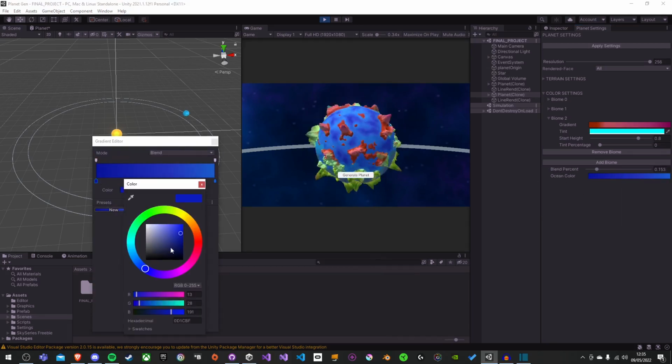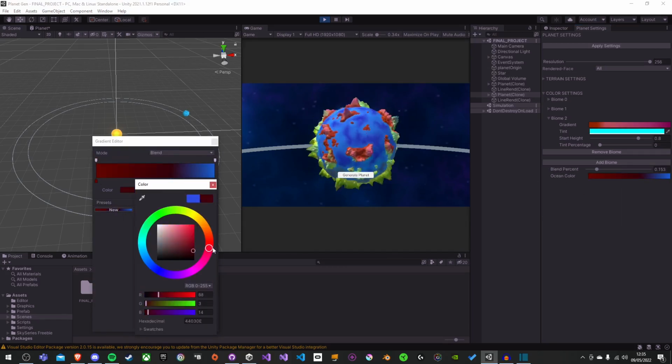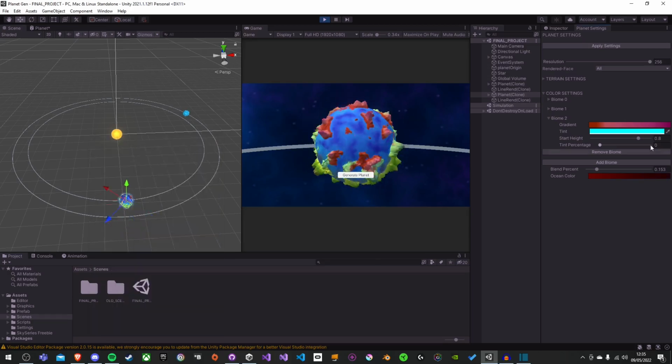Finally, you can change the colour of the ocean. So for example, if I wanted, I could turn this ocean into a blood red gradient. And there we have it, a finished planet generation system ready for it to be used to make your own planets, and turn them into prefabs to be used for anything you want.